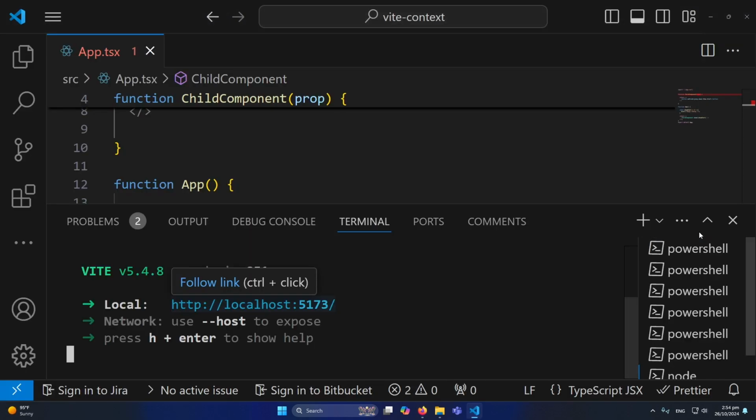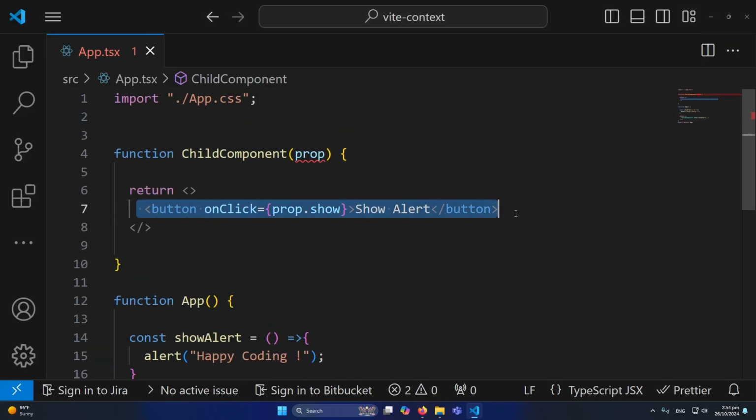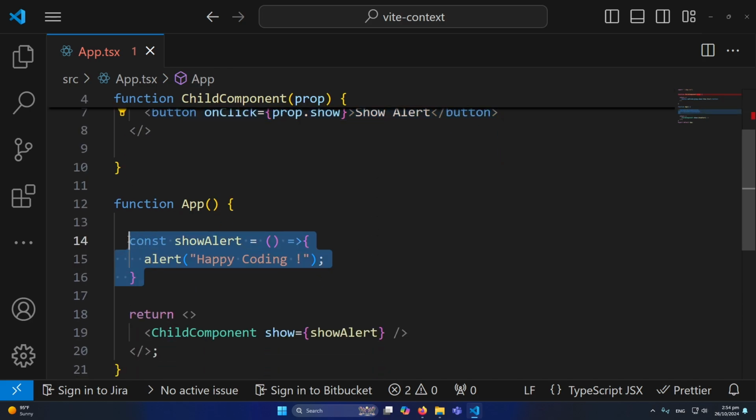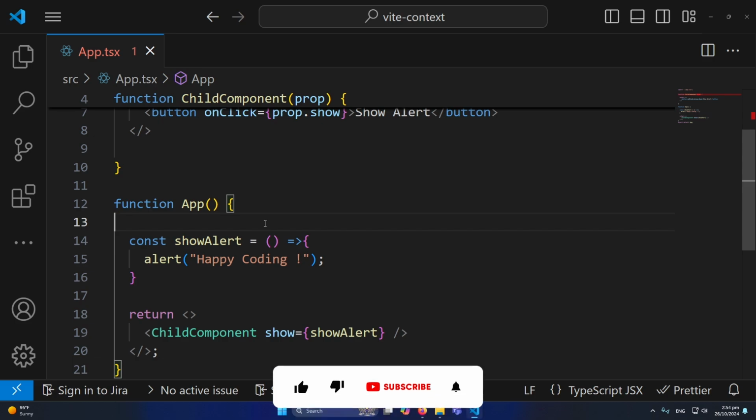So the button existed inside our child component, and the function that we have called existed in another component, meaning its parent component.